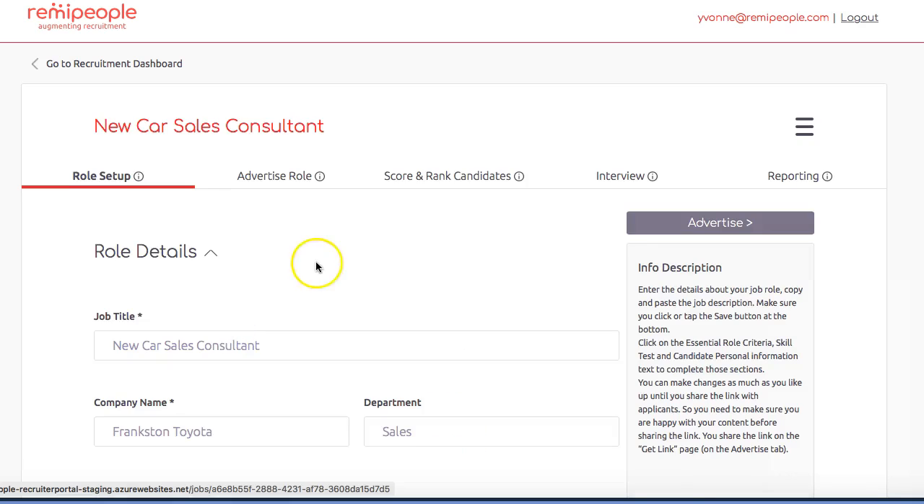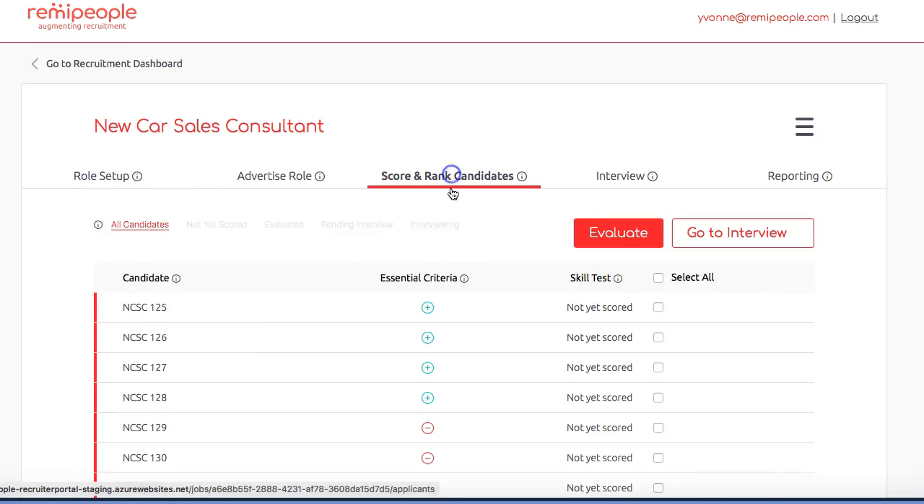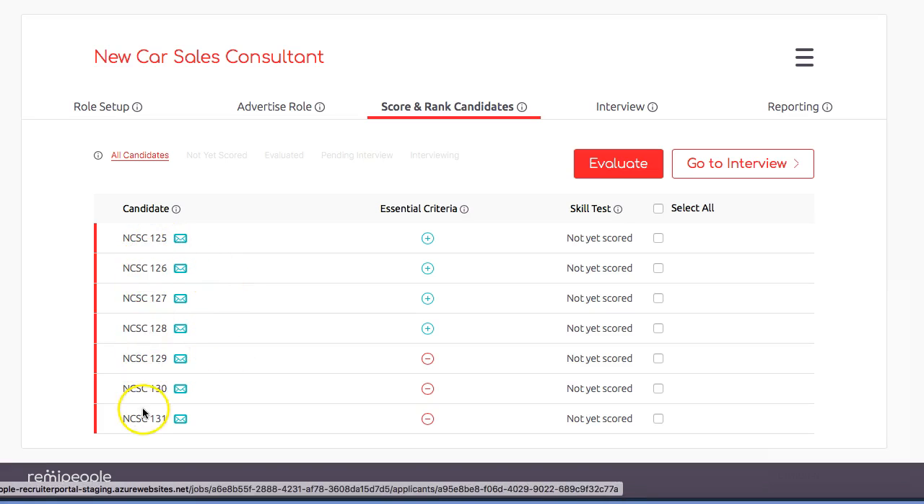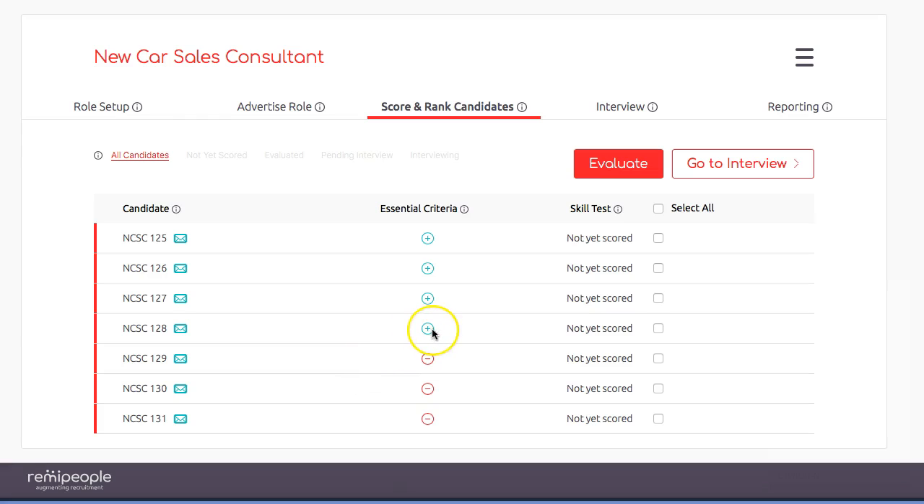Now it's time to score and rank candidates, where you can view a leaderboard ranking candidates' performance. Candidates are anonymised, and those who have successfully passed the first screen, the essential job criteria, are marked in green with a plus sign. Those marked in red with a negative sign are candidates you most likely will not proceed with. At any time, you can automate the sending of rejection emails to unsuitable candidates by clicking on the green envelope next to their unique candidate identifier.